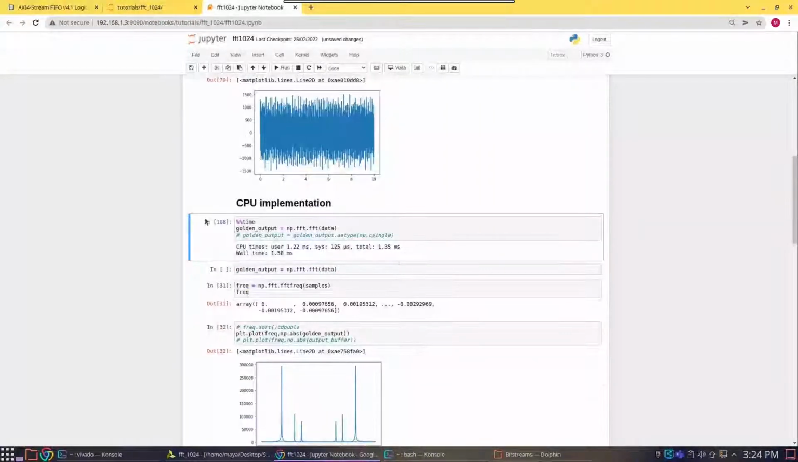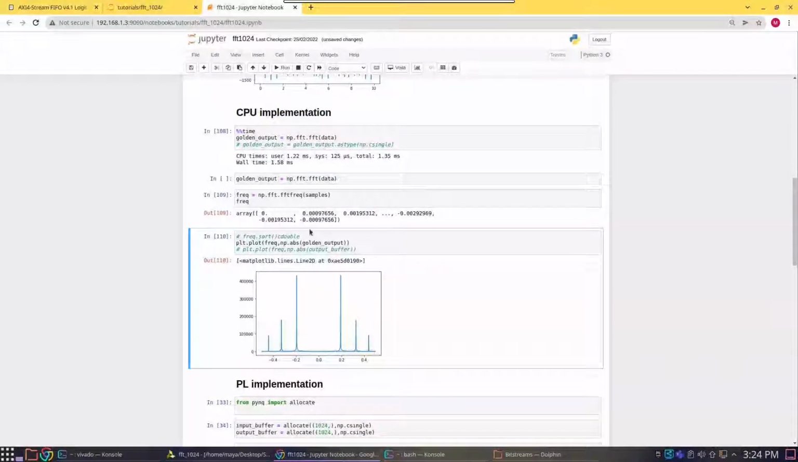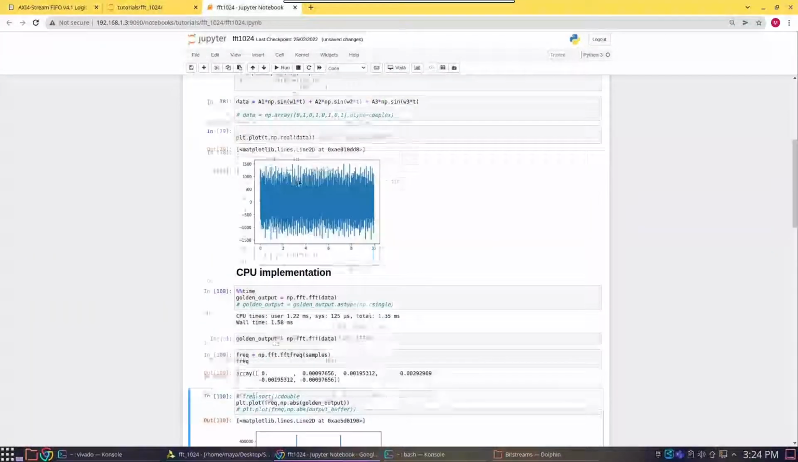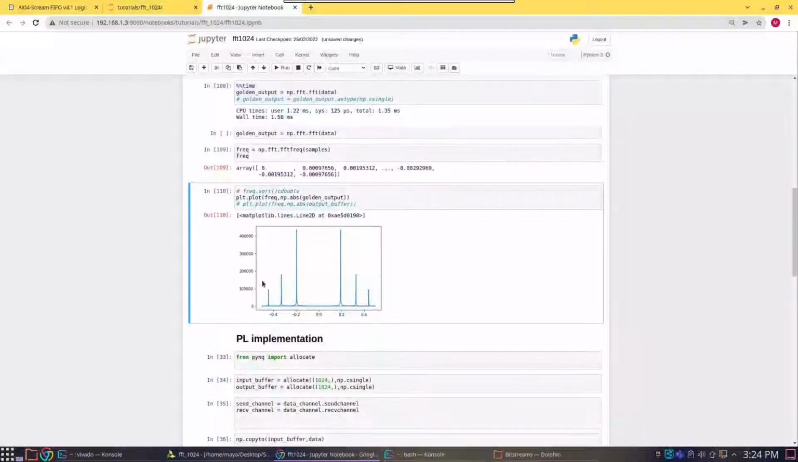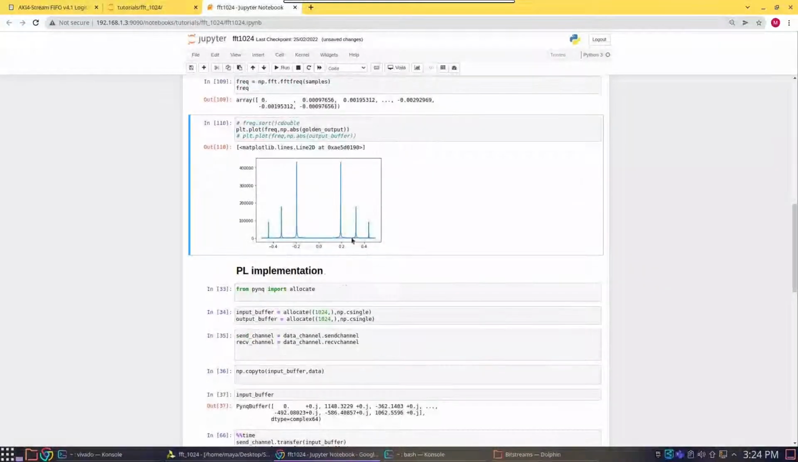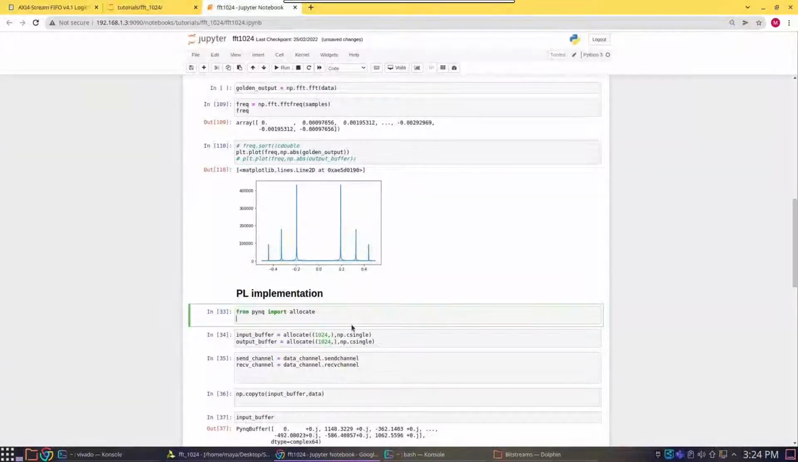So once I have generated the golden output, I will try to plot this and see how my FFT is looking. Here you can see that the FFT has 3 peaks for the 3 sine waves, and the amplitudes of these peaks are different because the amplitudes of the sine waves were different, or I would rather say they were random. So there are 3 random peaks of random amplitude. Once we are done with this, we can go ahead and start with the PL implementation.